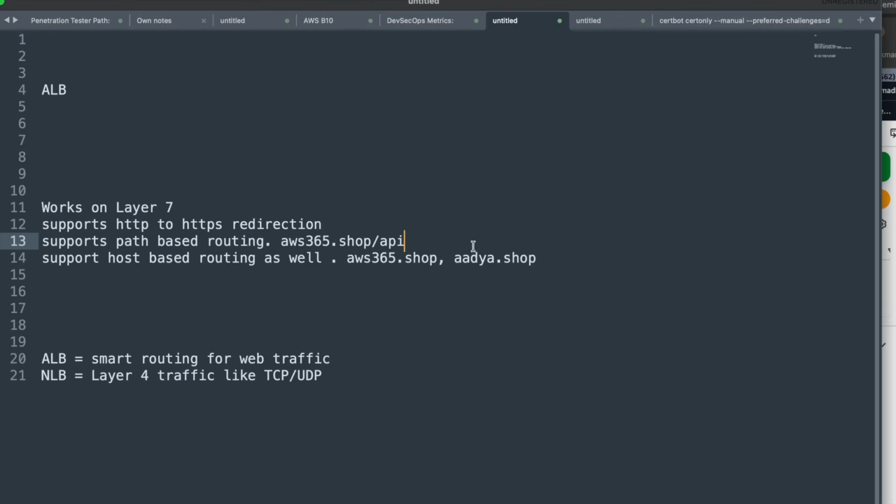Last video we have seen how to create and use network load balancer. So in this video I'm gonna explain application load balancer.